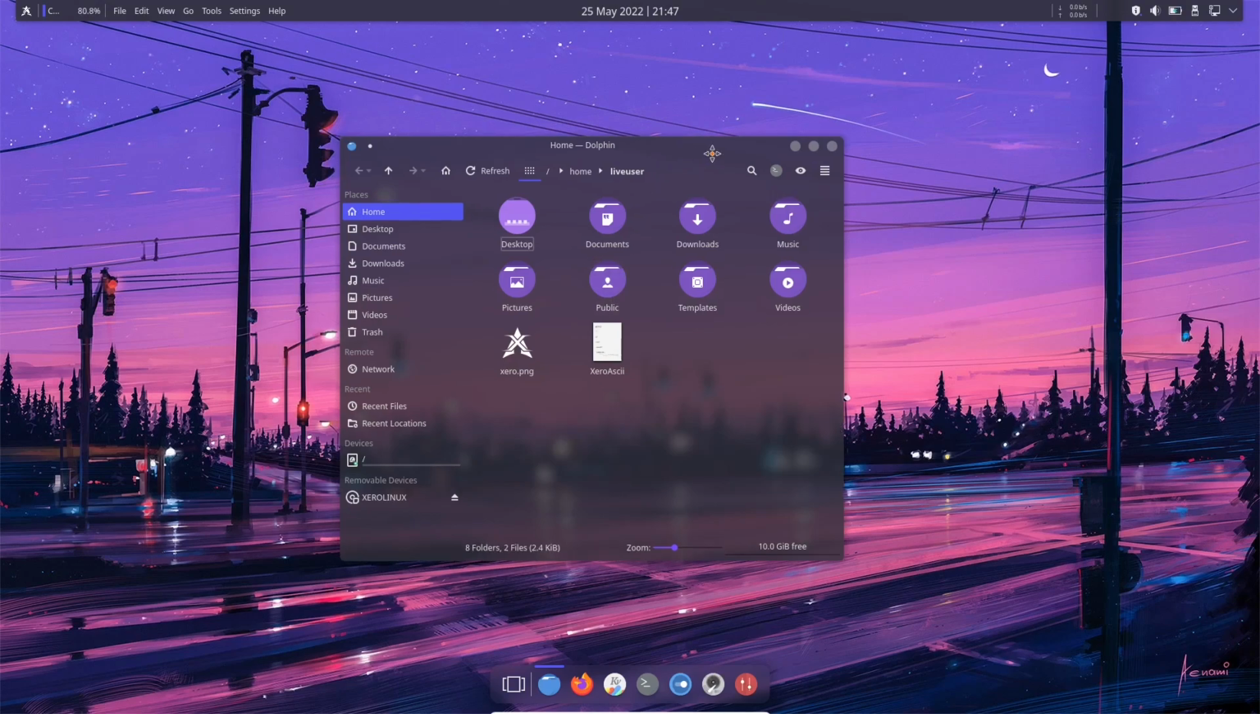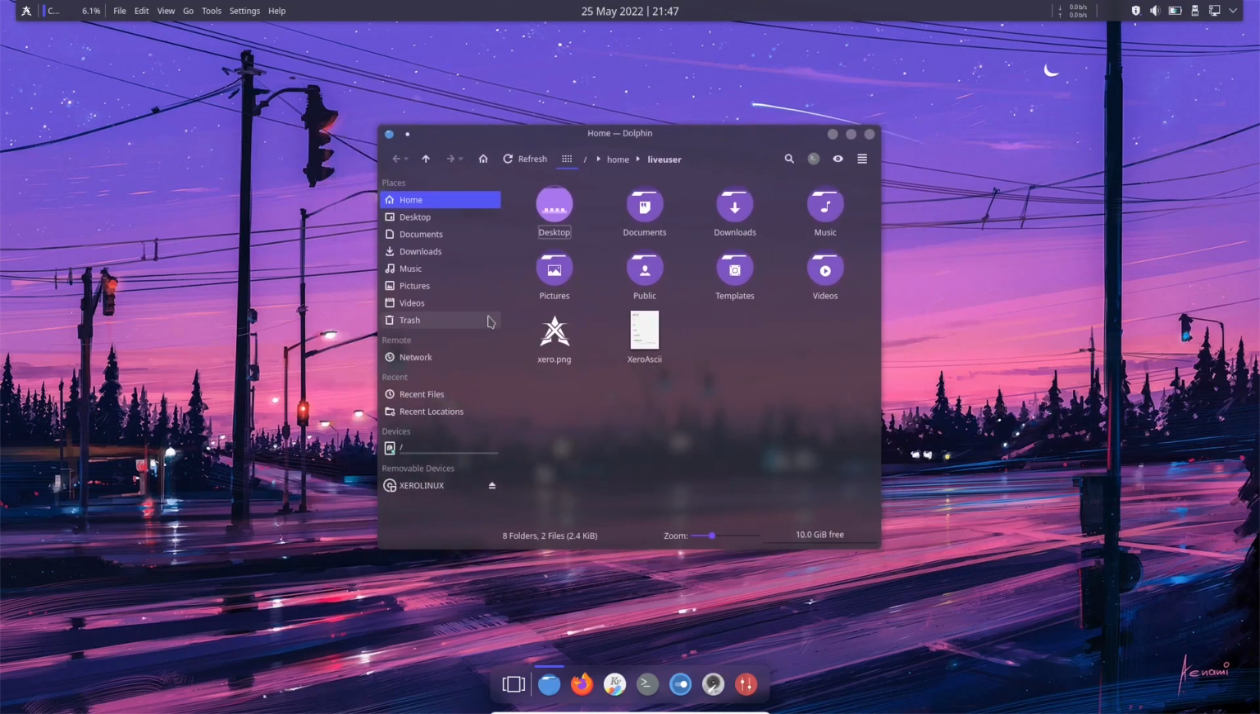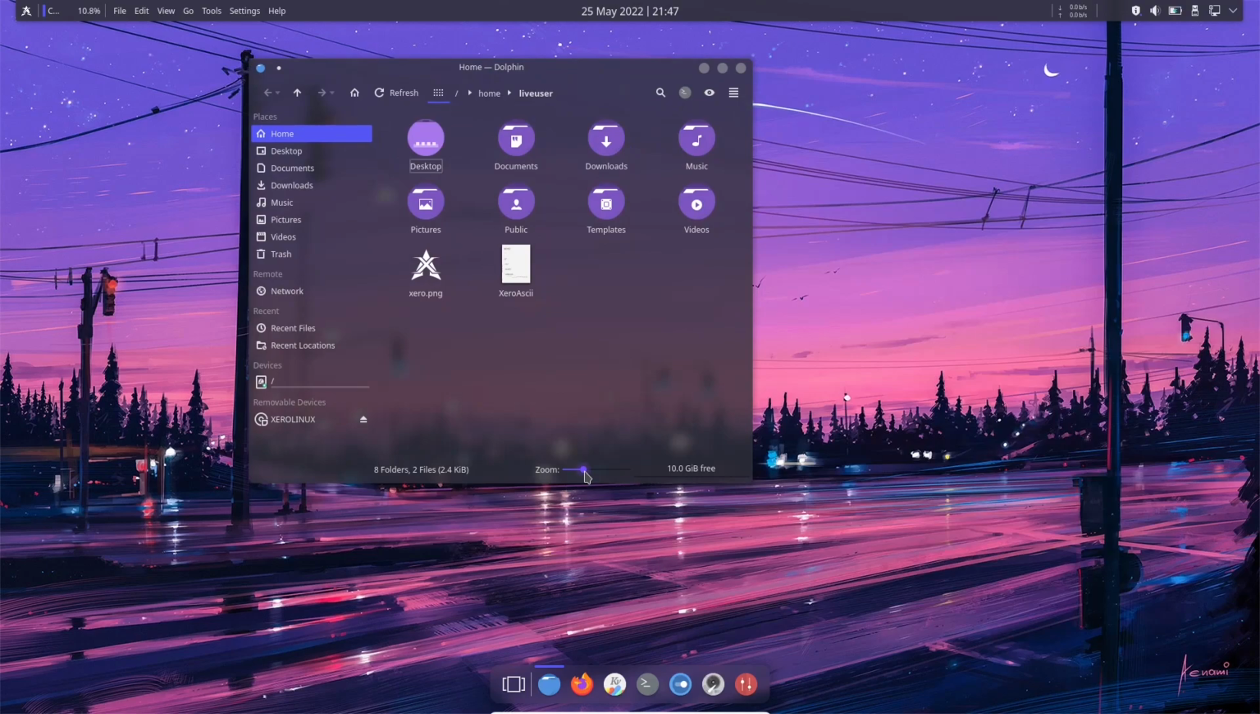Now, this is Dolphin File Manager. If you've seen any of my KDE videos in the past, you know what I think about Dolphin. You got your usual suspects over here. You got your home folders right here. It's easy to change things on Dolphin. You can come down here and you can zoom up, zoom down.